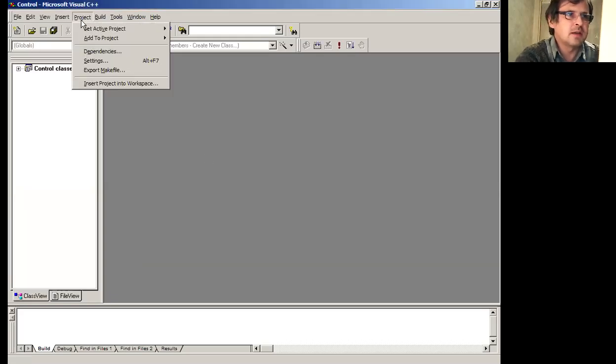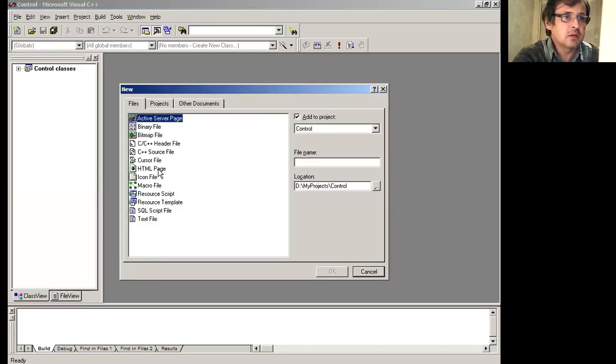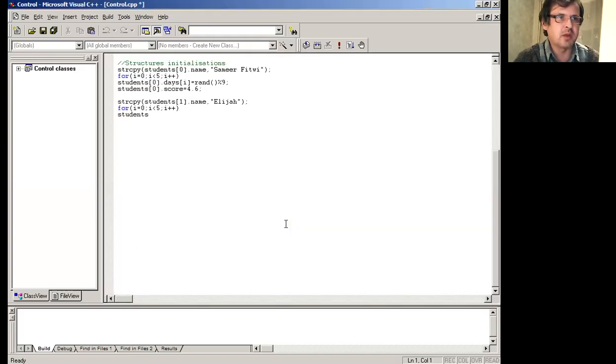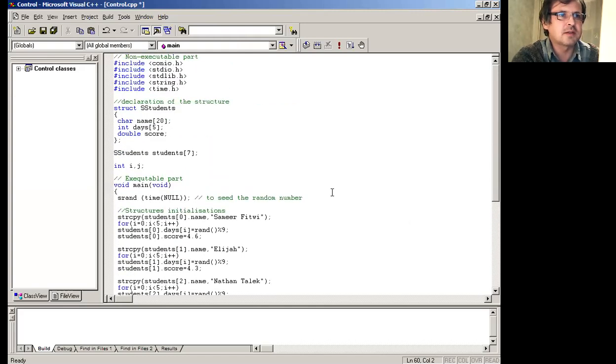Okay, let us add a new file to the project. So source file, let the name be the same, Control, which is the name of the project. Okay, and let us paste this text, the creation of the structure.